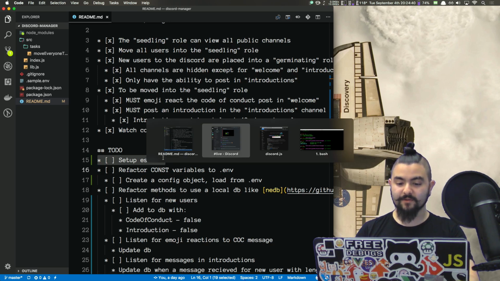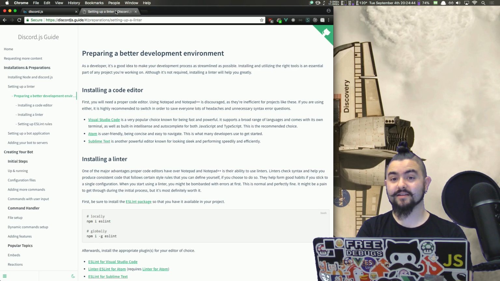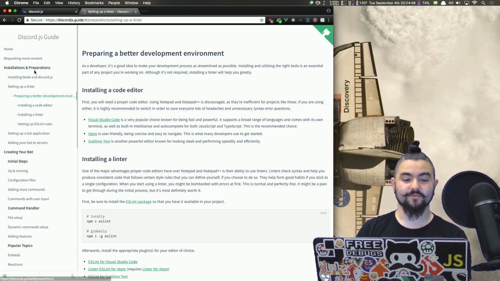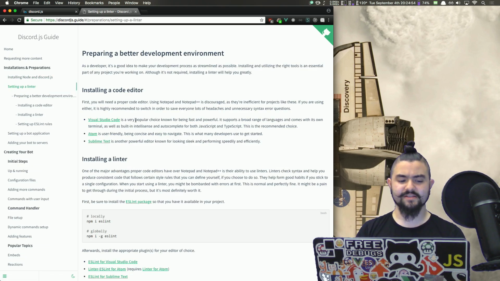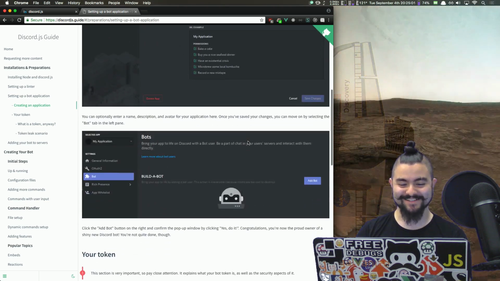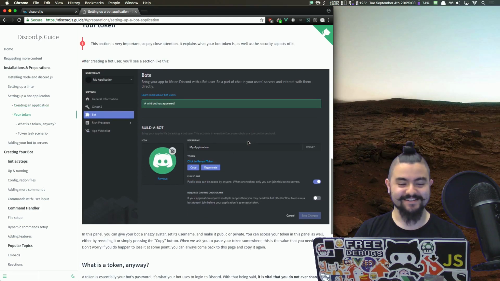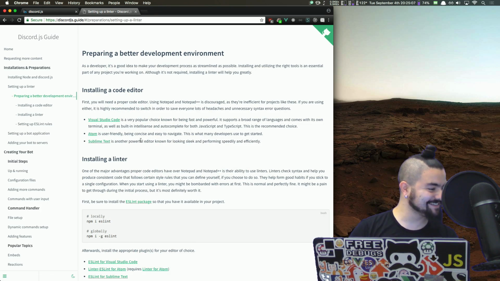One thing I will point out is in the Discord.js guide, they actually tell people to set up a linter, which I think is awesome. In the guide, they have how to install Node and Discord, telling you that you should set up a linter, and how to set up a bot application. It took me probably 20 minutes to figure out how to do this, and I didn't see the documentation here, but the docs are really good, so pay attention to the docs.